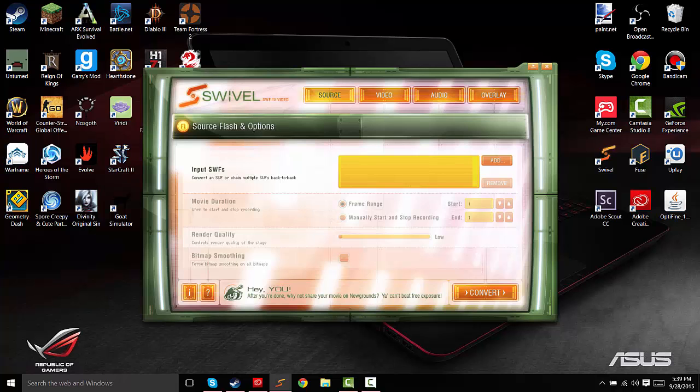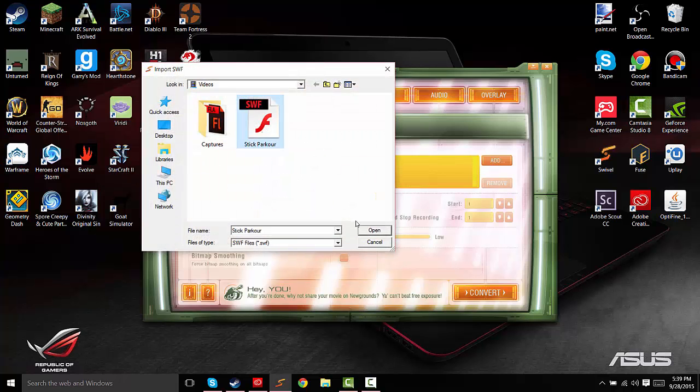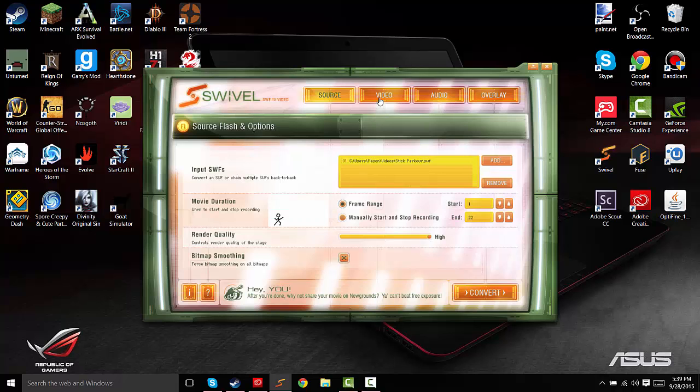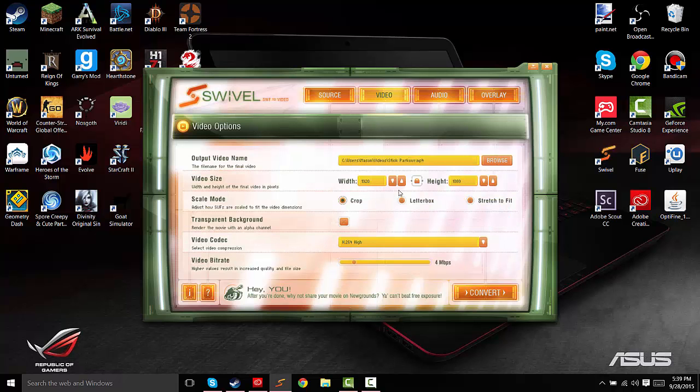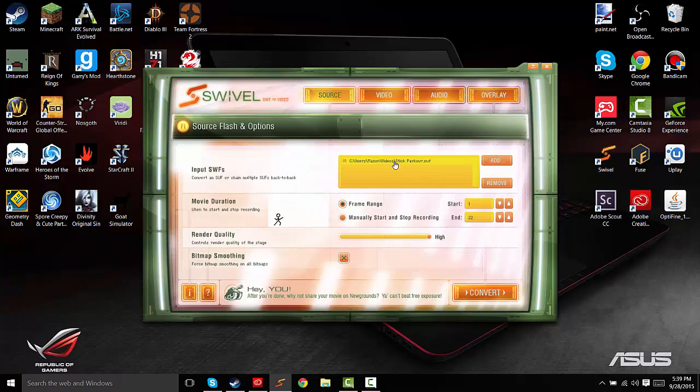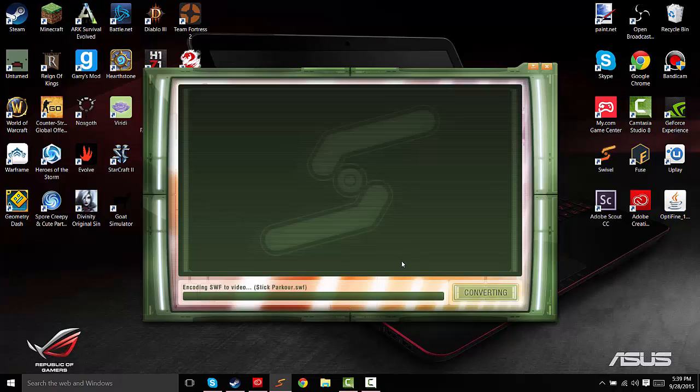So now, once you open up Swivel, there will be a source. You click on Add, Stick Parkour, open it, go into Video, and you can change all these video sizes and everything, but in my case, it's already done. You can change that to anything you want, really. And, yeah. So now you can render the quality, put all that. And then you're going to want to convert it. And then it will start the video convert.